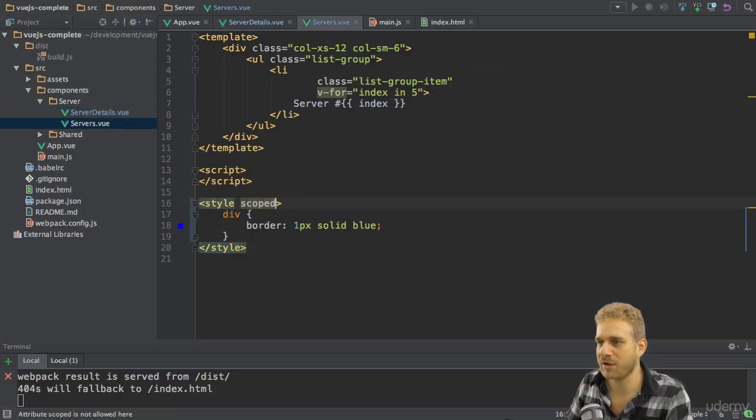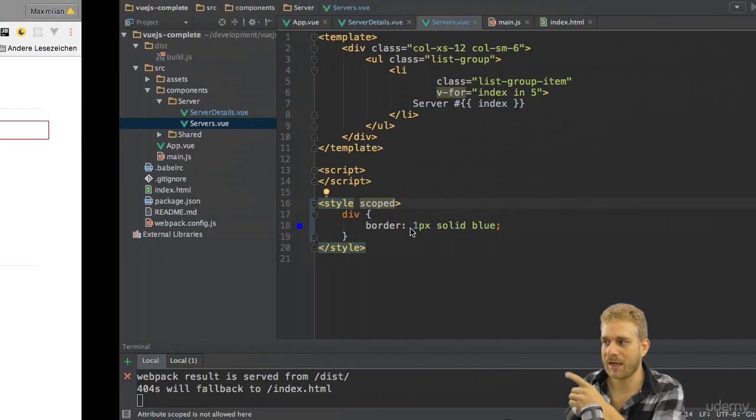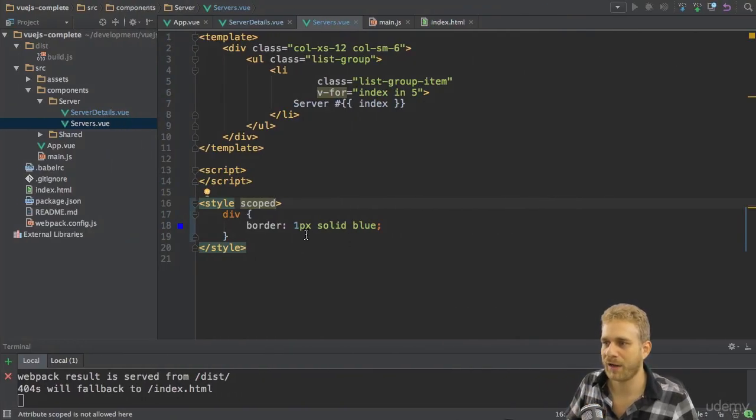So I'll do the same here in my servers. And we head over, you see now we got the borders only around the divs where we want to have them. Reload the page if you're not seeing this. So with this, we're now containing the styles we apply in a single file here, in a Vue file, to the content of this Vue file, to this HTML template there.